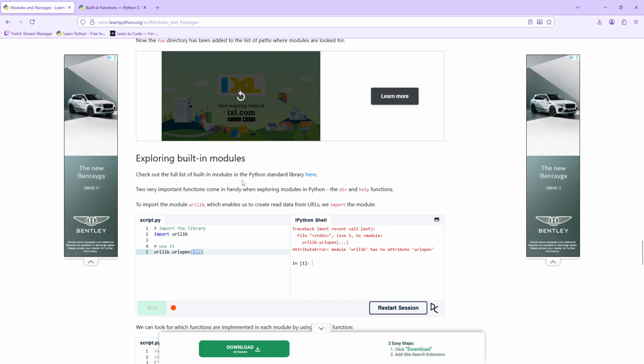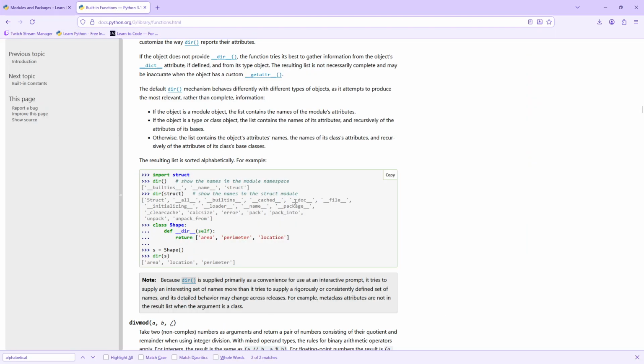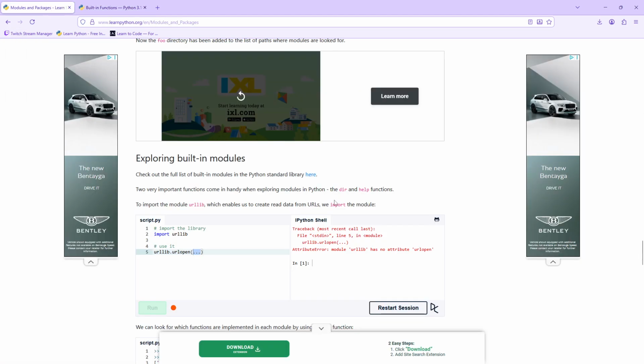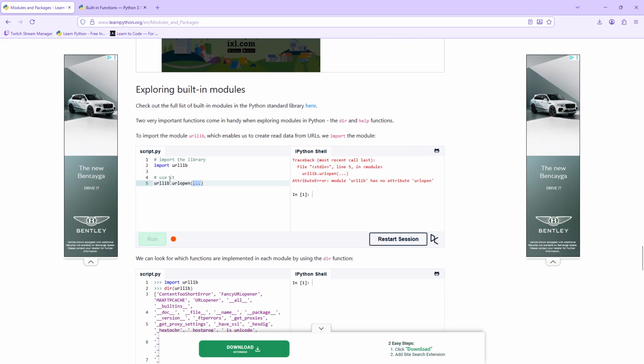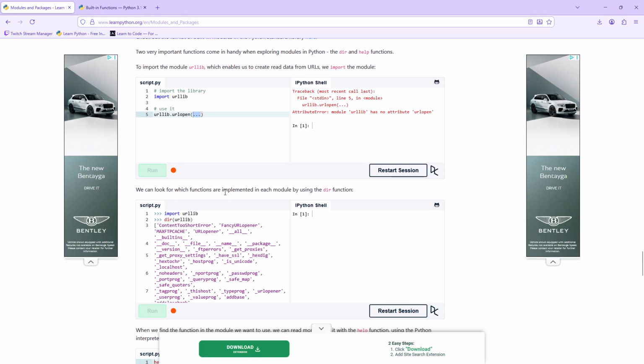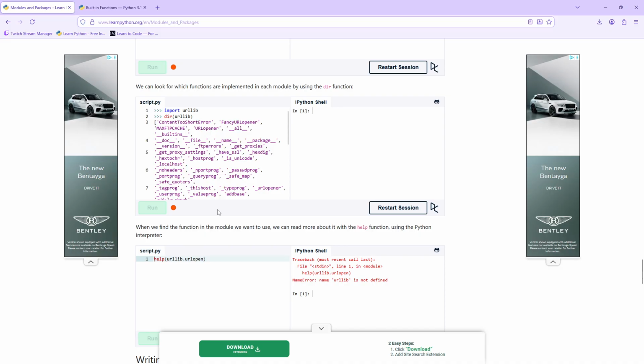Two very important functions come in handy when exploring modules. Oh wait, maybe I should Control F find, now that we've figured out the alphabetical part. Oh wait, no, not find. Okay, wait. So two important functions come in handy in Python: dir and help. To import the module urllib, we import the module. We can look for which functions are implemented in each module using the dir function. When we find the function in the module we want to use, we can read more about it with the help function.